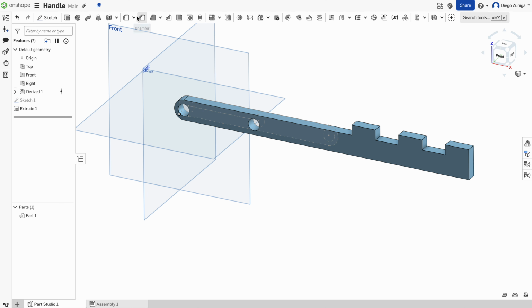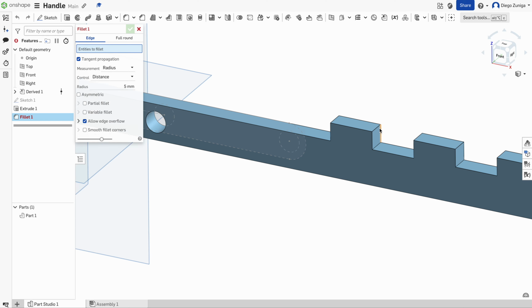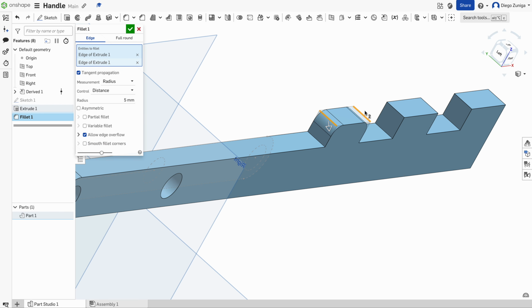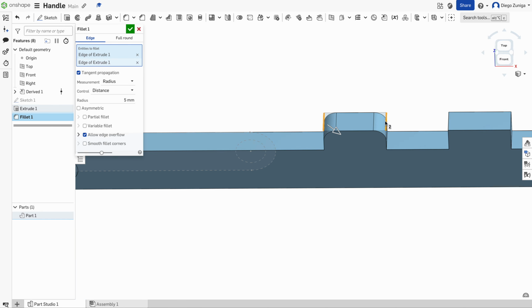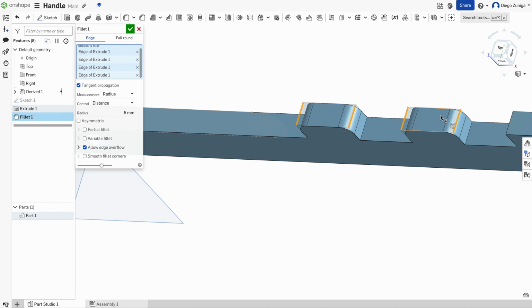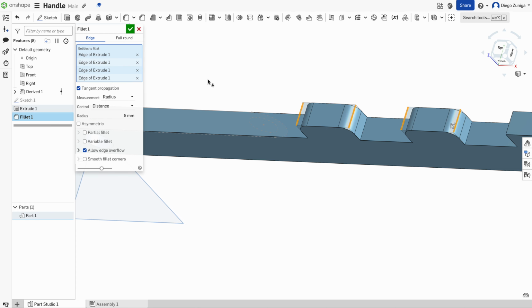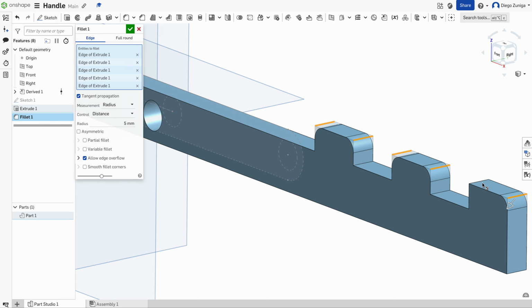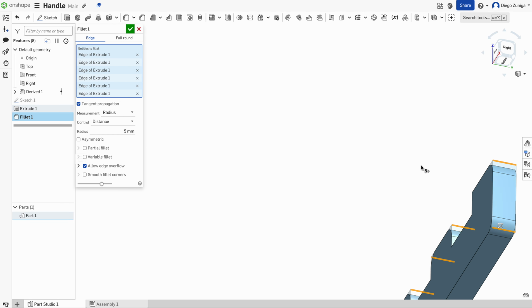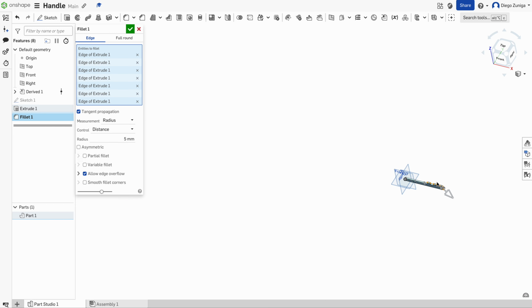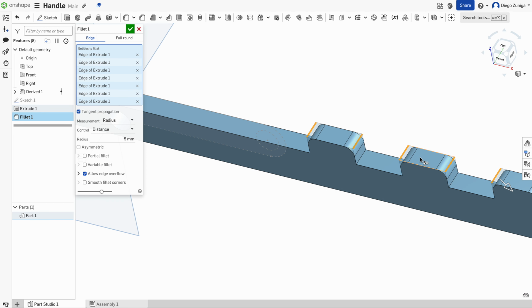And lastly, just because we can do it, I'm going to soften these edges. I'm using a radius of 5 millimeters, but you can increase or decrease that radius as you please. And there we have it, a simple version of a handle.